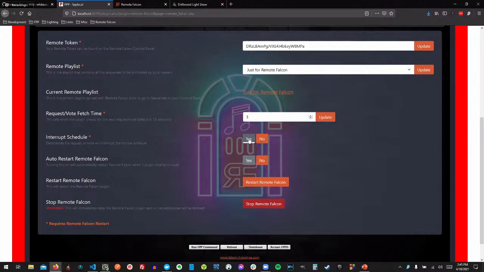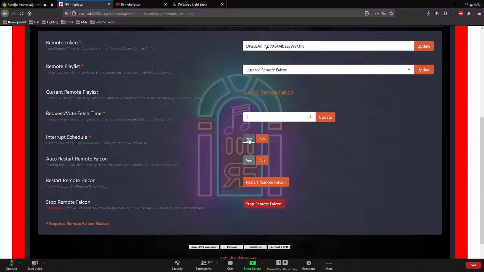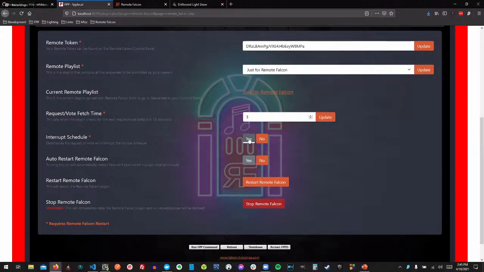If you set this to yes, then if a viewer places a request for a sequence while your normal scheduled show is playing, it will immediately interrupt the current schedule and play their request. And then if there are no requests after that, your schedule will resume where it left off at the point that it was interrupted.